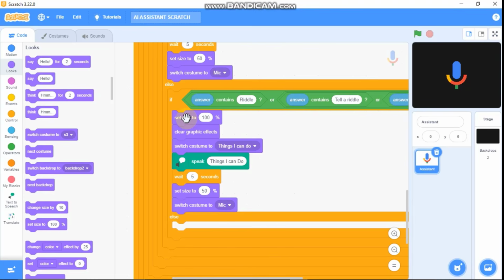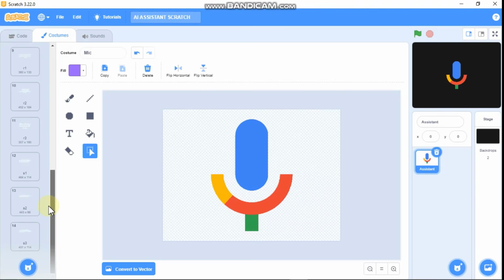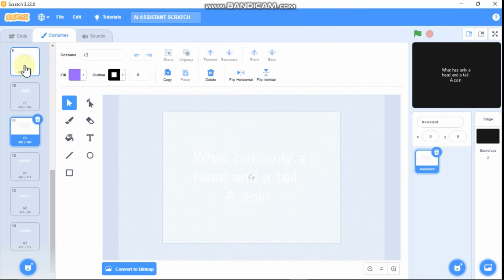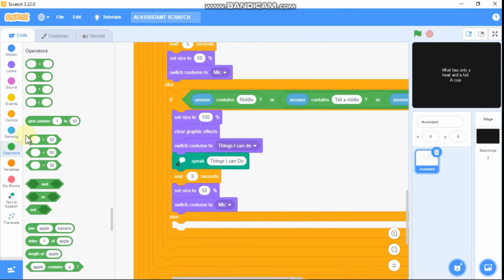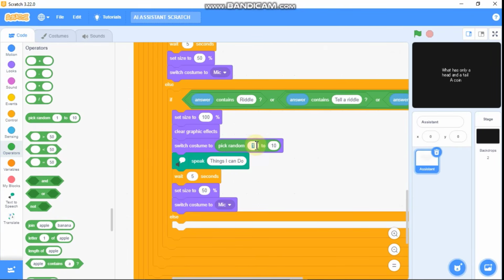then switch costume to, we need to pick random from, so my riddle costume begins from 9 to 11. So for that, we need to pick random from 9 to 11 and speak I picked this one for you. Let's wait like 2 seconds or 3 seconds, and now you run the project.